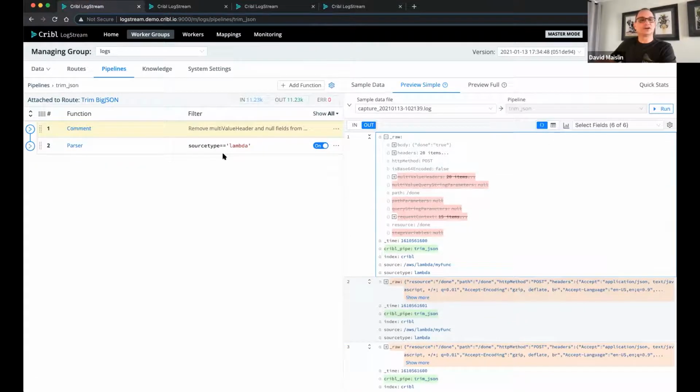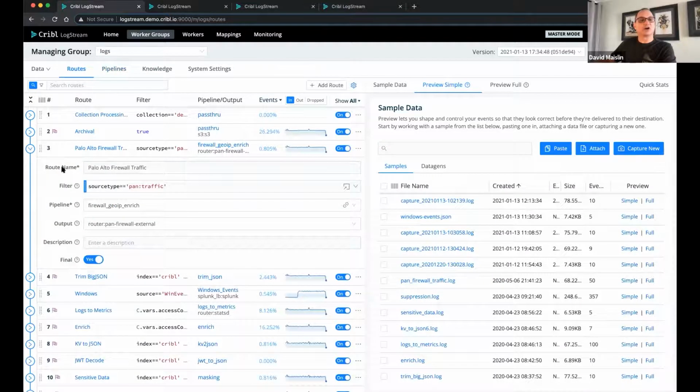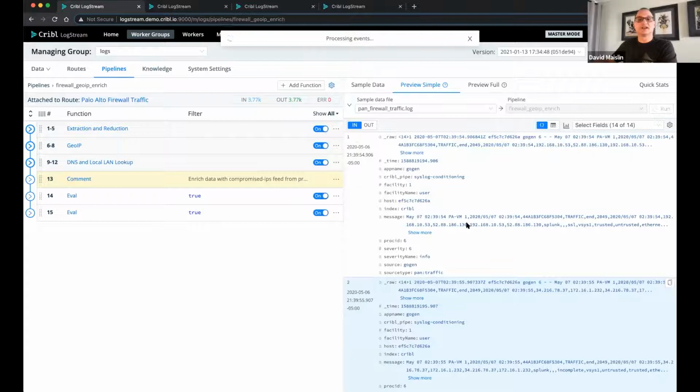Let's explore a little more complex set of functions within a route pipeline pair. Let's take a look at this Palo Alto firewall traffic route and enter the pipeline. And here you can see the groups that I talked about a moment ago. We've grouped these together to organize our pipeline. In this, we have some Palo Alto firewall traffic that I've captured earlier. And this is what it looks like as it comes in.